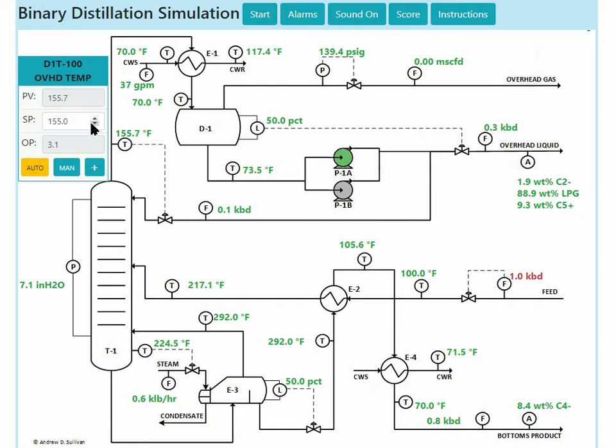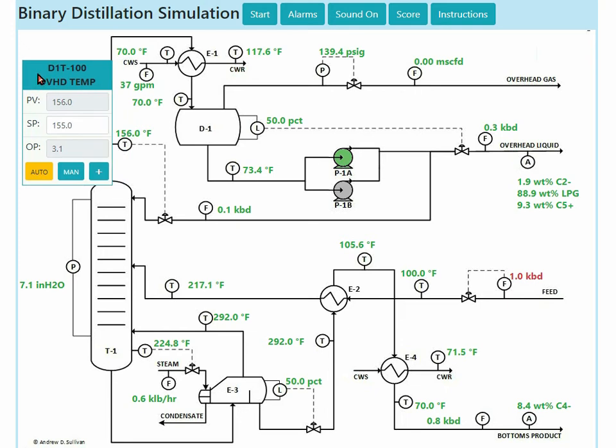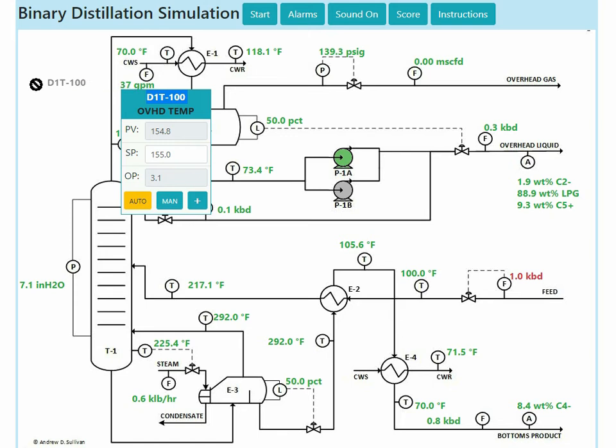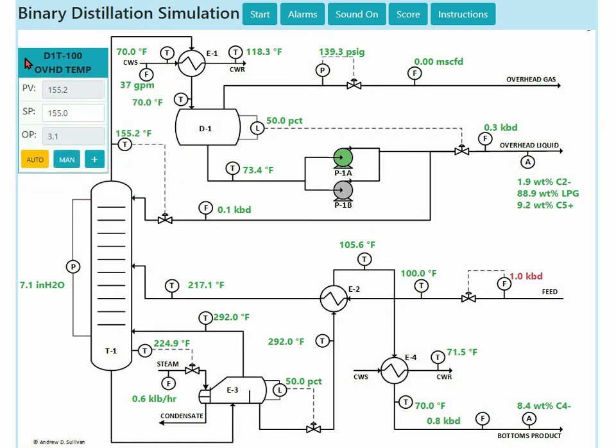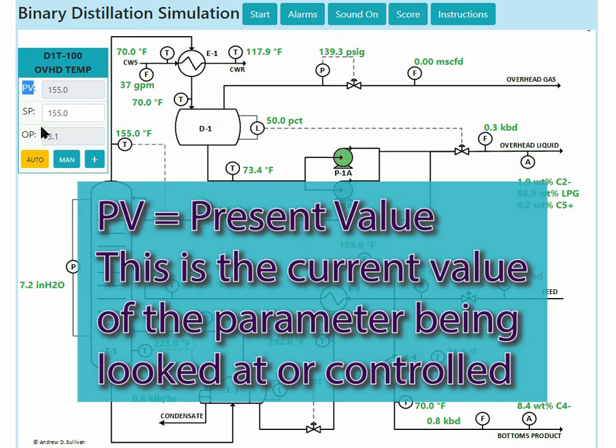The instrument tag and abbreviated name are listed at the top of the faceplate. Faceplates can be moved by clicking and dragging in the blue area at the top. Controller terminology is important. PV is the present value of the parameter being controlled. In this case, it represents the present value of the tower overhead temperature. Using your home's thermostat as an analogy, the PV would be the current room temperature.